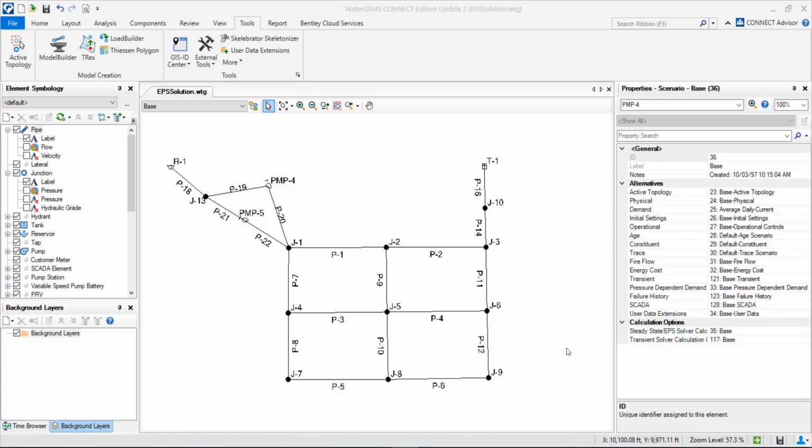This is the review of the EPS modeling and energy costing analysis workshop. So in this exercise, we have here a network, okay? This network is supplied by reservoir number 1, and then water is pumped through two different pumps through the network. In this exercise, we are considering three different scenarios that represent three different solutions that we are proposing.